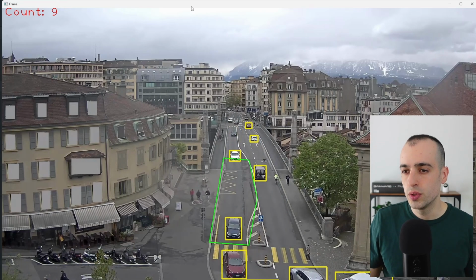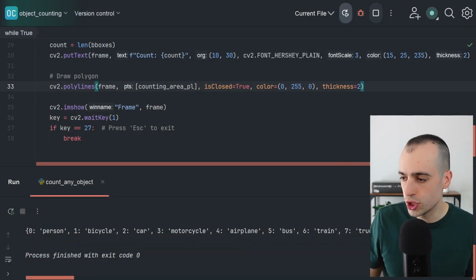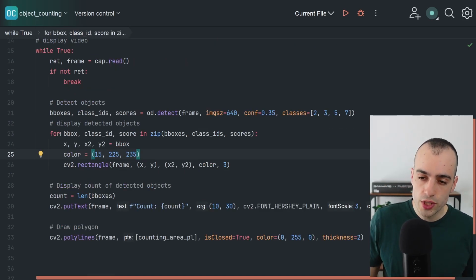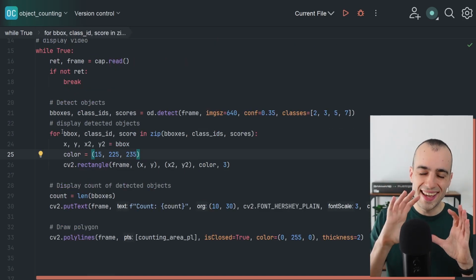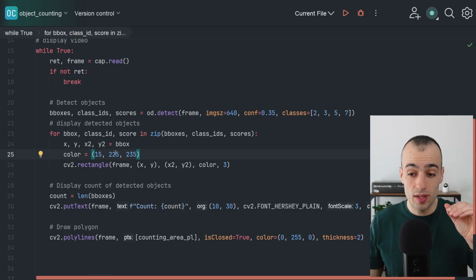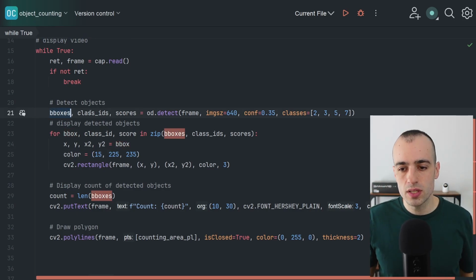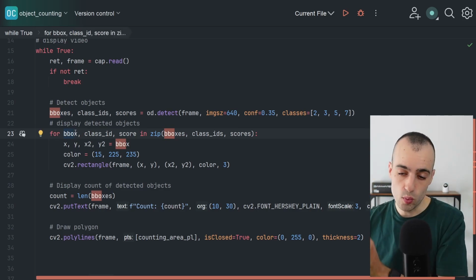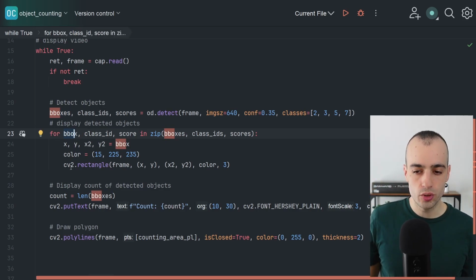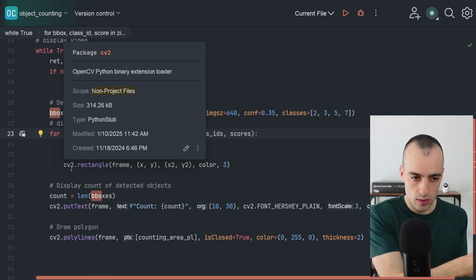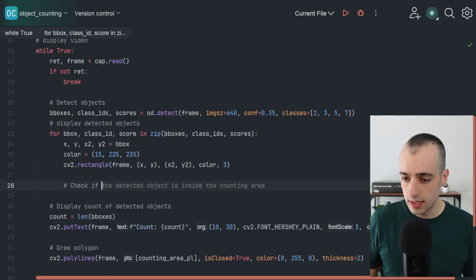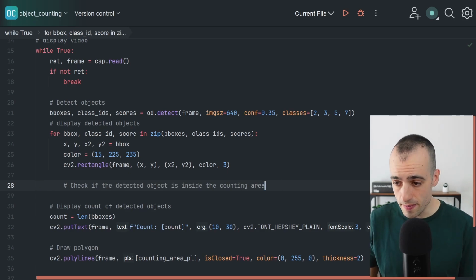How to do that? We use some very basic OpenCV function which checks points inside the polygon. To do that properly, we need to check on every single box, on every single vehicle where it's located. Here we get the bounding box of all the vehicles. Here we loop and draw them one by one. While we're drawing them, we can check is the vehicle inside the polygon or outside the polygon. Check if the detected object is inside the counting area.